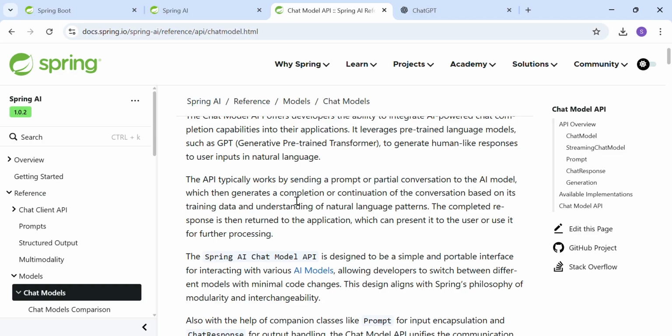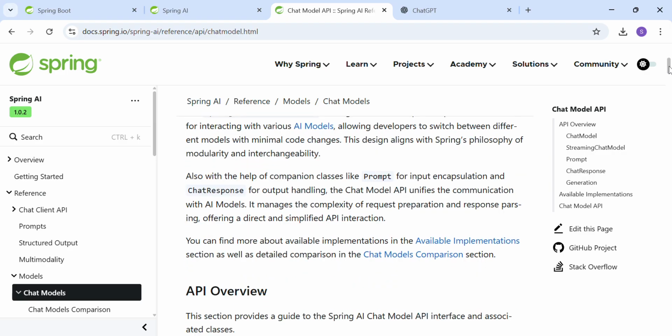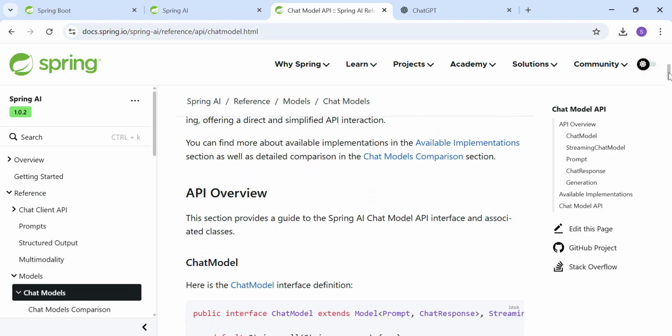The API typically works by sending a prompt or a partial conversation to the AI model, which then generates the completion or continuation of the conversation based on its training data and understanding of natural language patterns. For this, we need not have that much Python or any other language. We just send the request and connect to that respective model. We get the response.